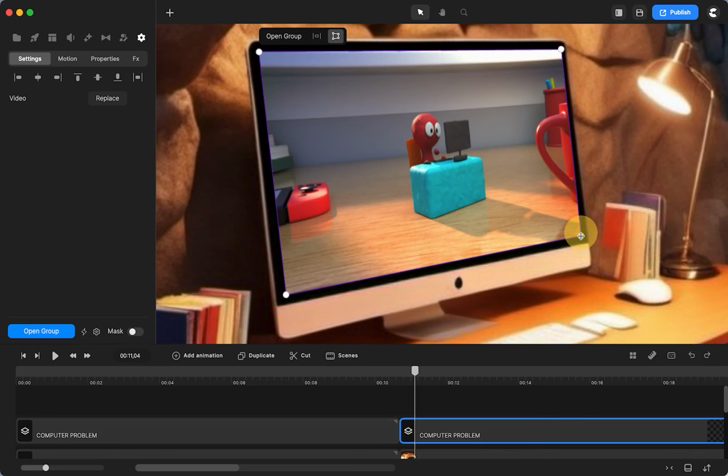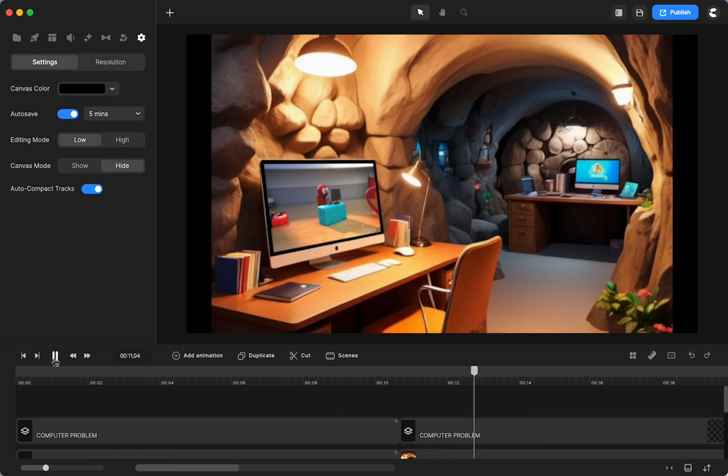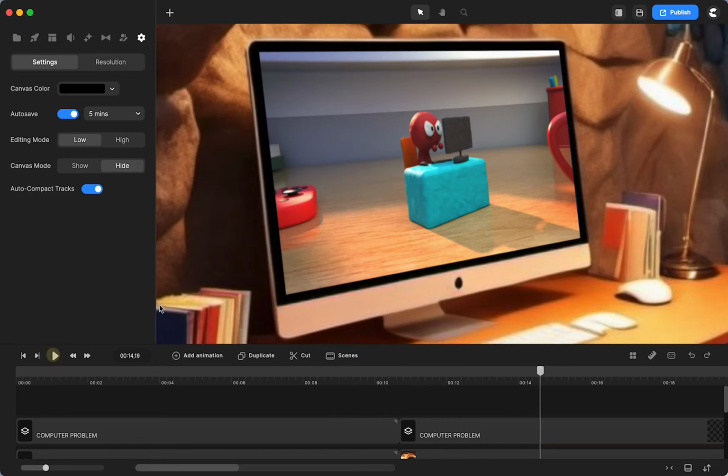I'm going to move this into the corner here and then here. I'm going to reattach that and let's see how that looks. I'm going to hit play. I think it looks pretty good, right?